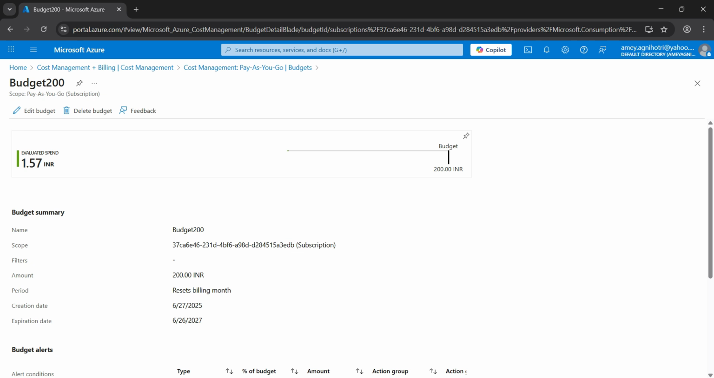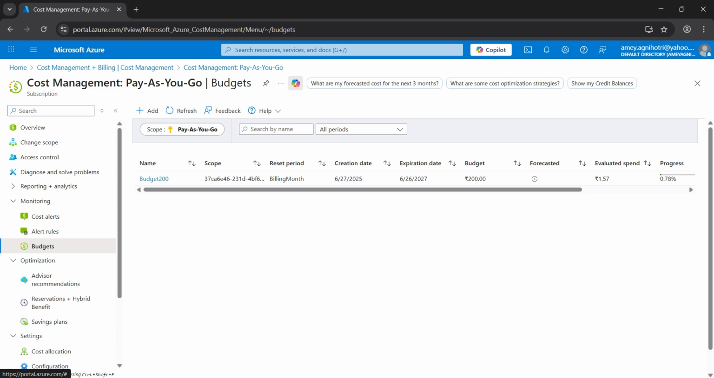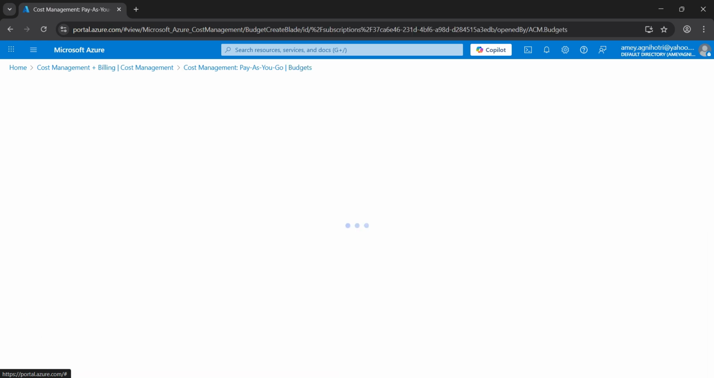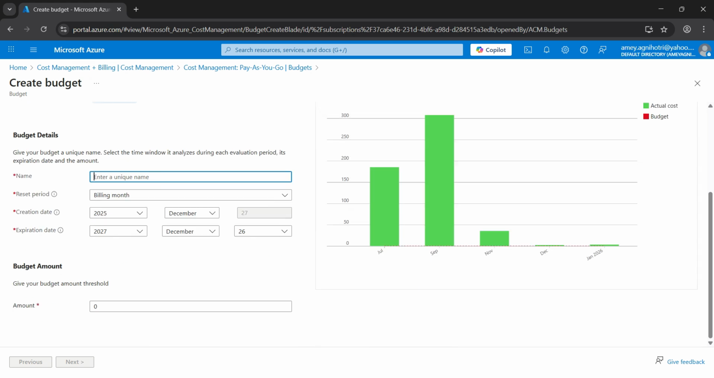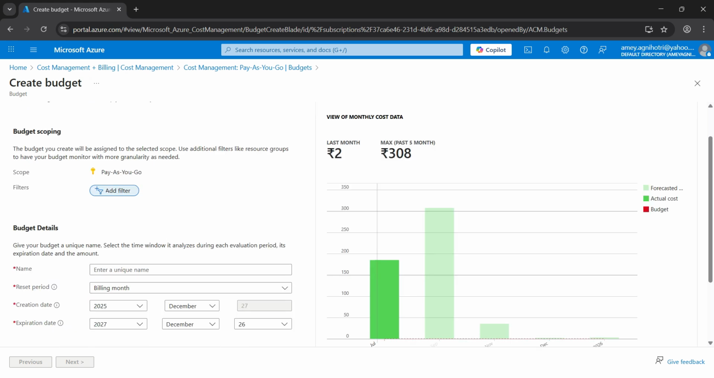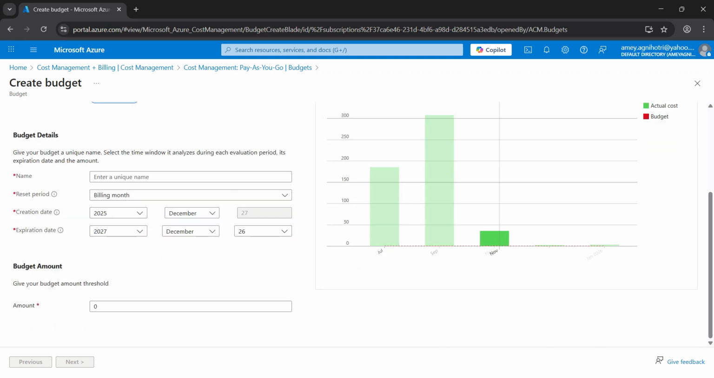I have given the name for that budget, that is budget 200, but you can add as per your requirement or need. And if you want, you can create budgets by simply clicking on this add button, then it will navigate to this create budget page, and here you can set the name of that budget, period, start date and expiration date, and then you can create your new budget in this window.